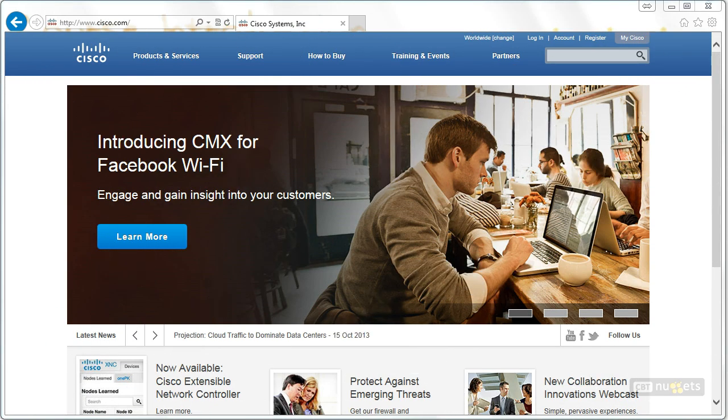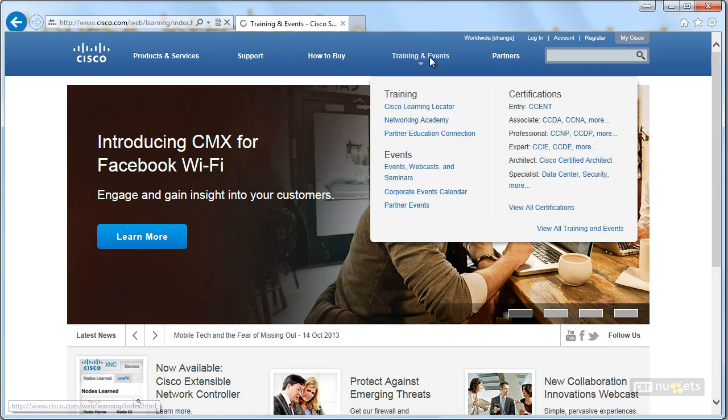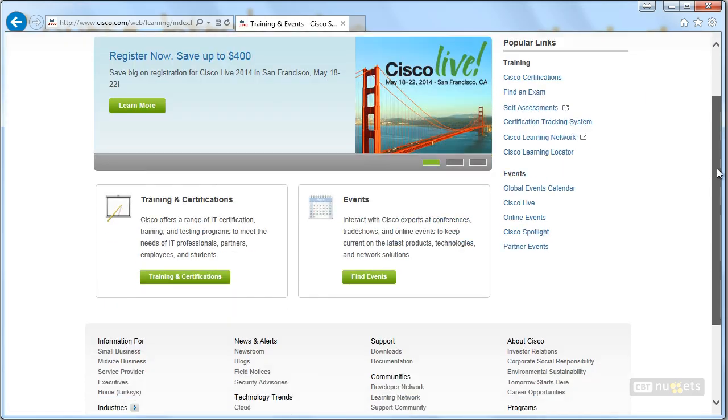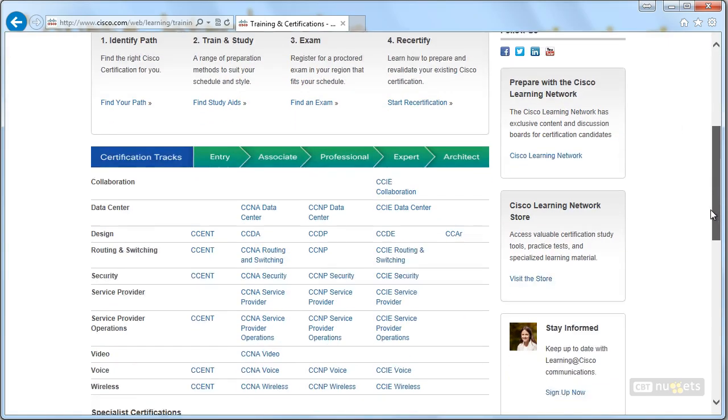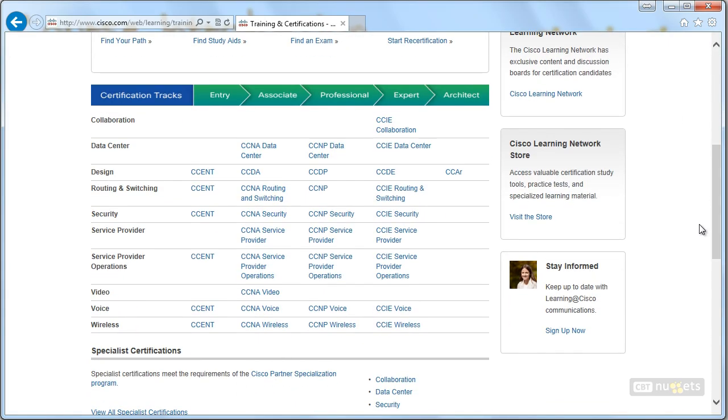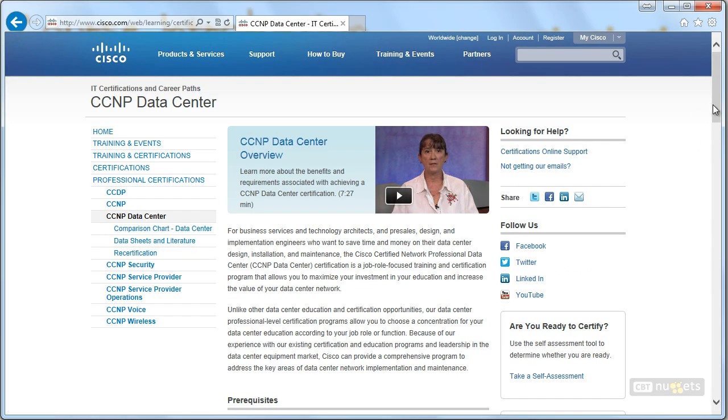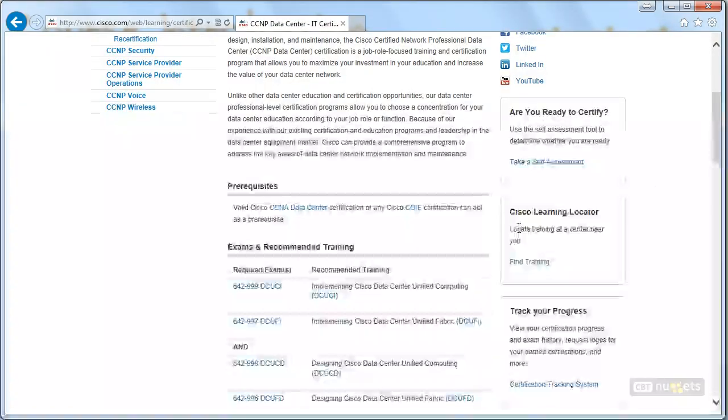So let us drive on up to Cisco.com together, and where we're going to go for information on the CCNP data center certification is under the training and events. Under training and events, if we click there, we'll see training and certifications. And we've got this great grid here. I absolutely love this, showing us all the popular Cisco certifications. Notice there's a data center row. And in that data center row is the professional level CCNP data center. Let's scroll down and take a look at the prerequisites.